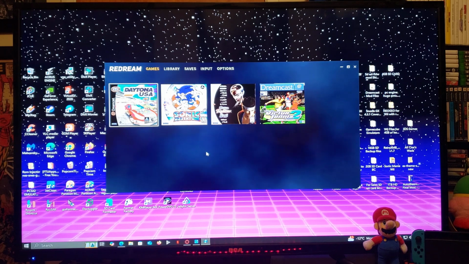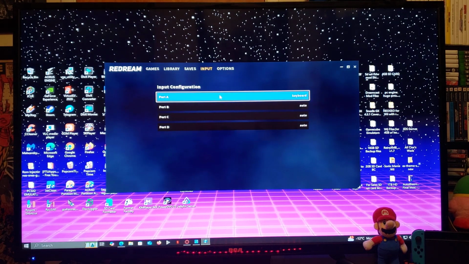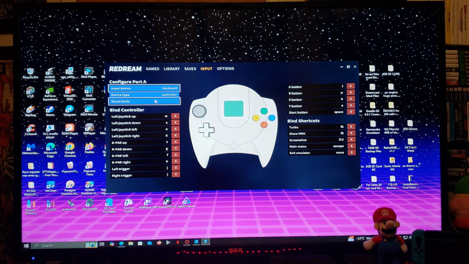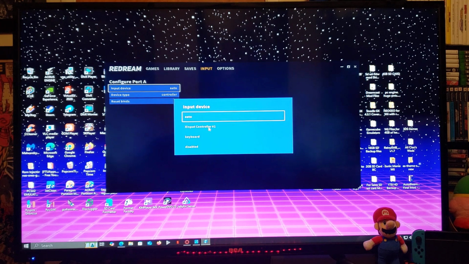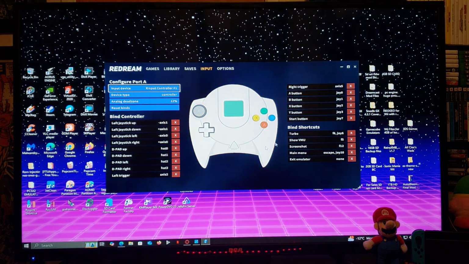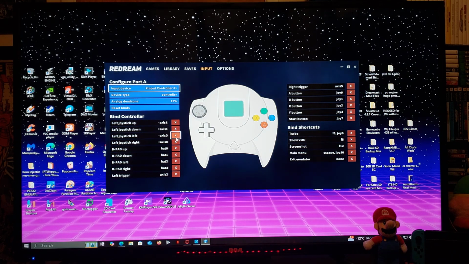Next thing you're gonna need to do, if you wanna input your controllers, go to input. Port A will be keyboard, so you're gonna have to switch it to whatever game pad you're gonna be using. So for me, input device is going to be the Xbox controller. So there it is, Xbox controller 1. So all the buttons are going to be already mapped out. If you're using a different controller, you're going to have to map out your buttons.